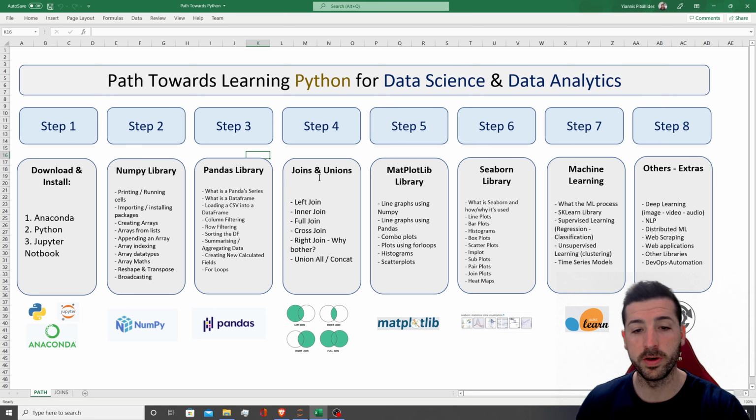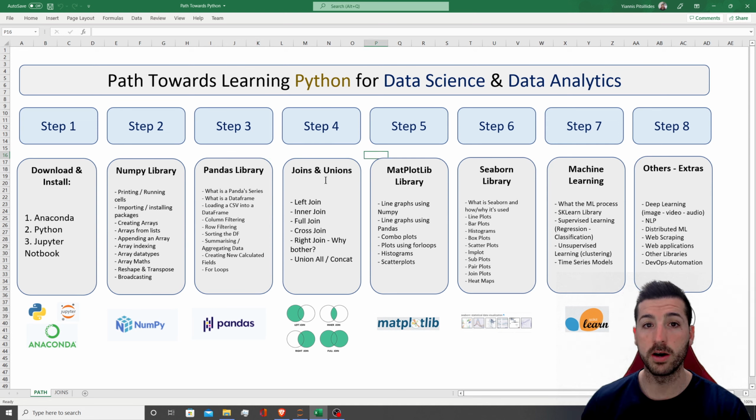Then we're going to go over joins and unions, so how to bring data together, how to join the data together. Then we're going to go over Matplotlib and Seaborn libraries. These two libraries are very useful for data visualization. And at the end, we're going to have individual videos on machine learning.